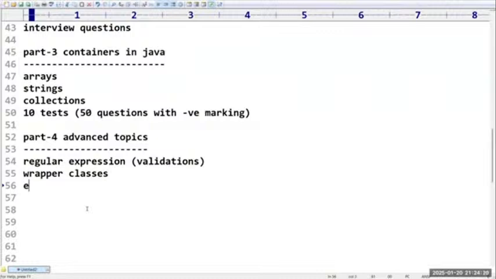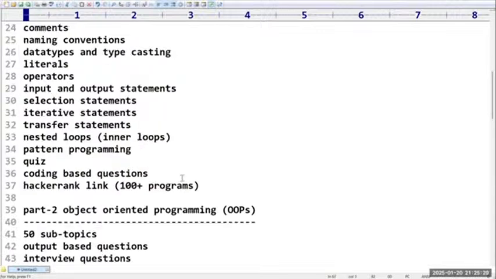Do we have any fast tracks, sir? No, sir, we don't have any fast track. Maybe you can expect a fast track batch in the month of February, and that too on weekends. Okay, thank you.